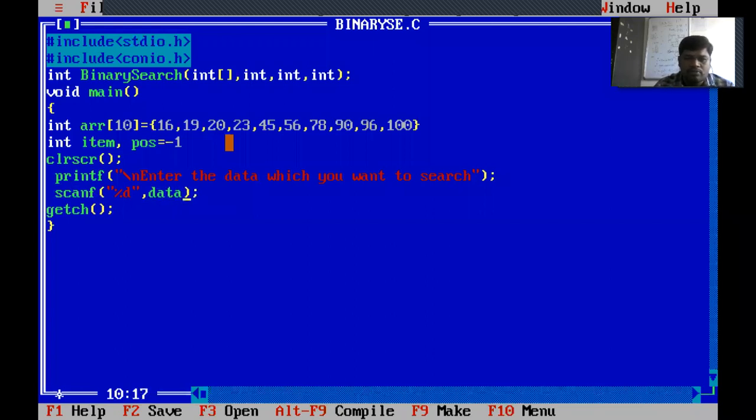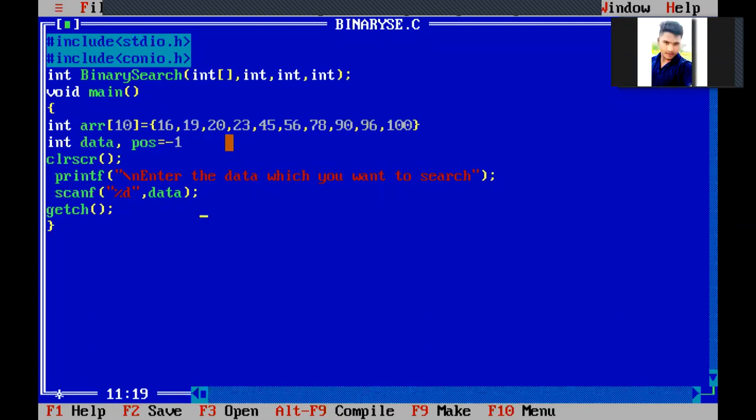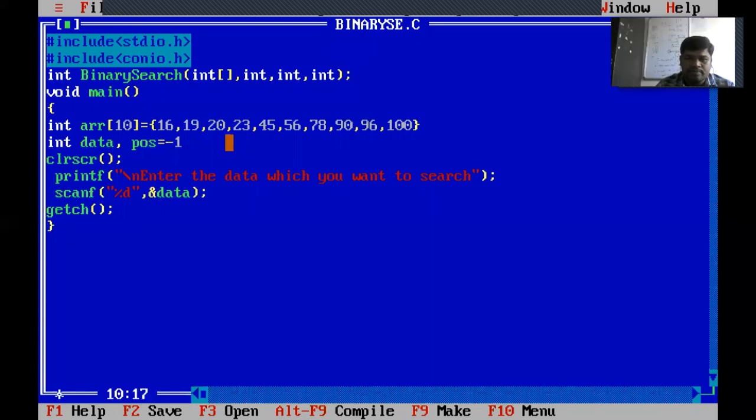We have defined the item variable, but always we are using this data keyword for variables at the time of programming also. So ampersand data, good.